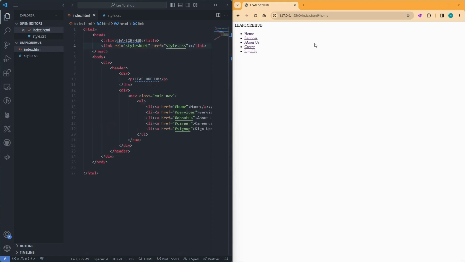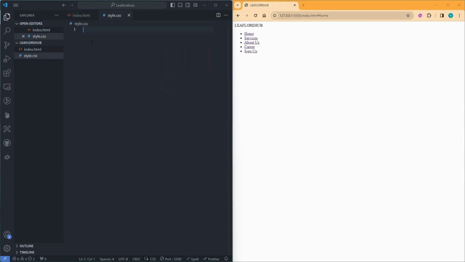You cannot see anything as a reflection here, but when I write styles, you can see the style changes. Now I'll start writing for this main nav. If you want to write a style for a class, you need to put a dot, then main nav.